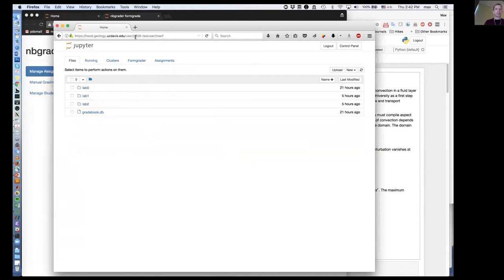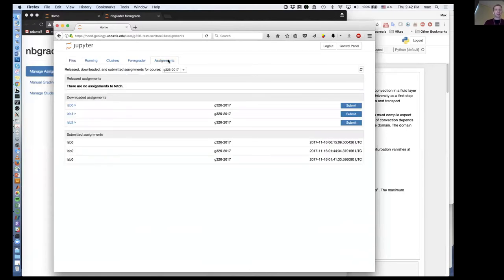I'm signed in as G326 test user, and I signed in via my GitHub credentials. So if I'm already logged into GitHub, then it will just automatically log me in to the class. I can click on assignments, and I've downloaded all the assignments that are available to me right now. You can see there's a list of assignments that have been downloaded. There's also a list of submitted assignments. I did some trial submissions in advance of this talk.